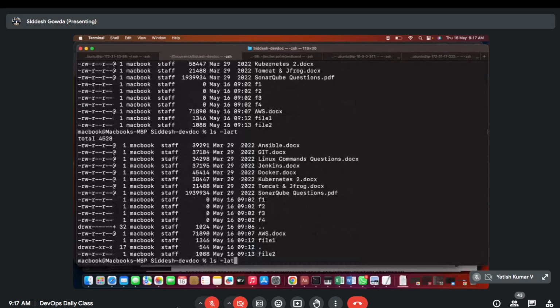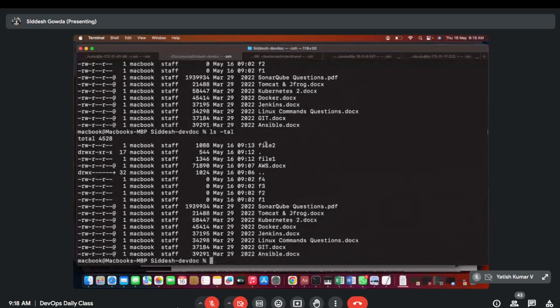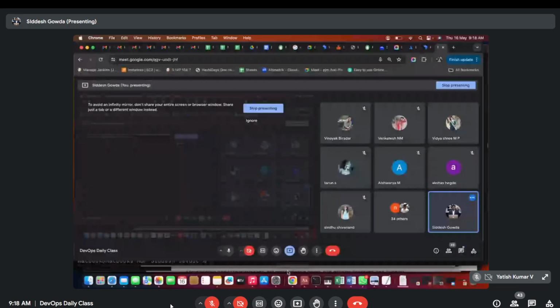You can use the flag anywhere, t or l. You can change the order of the flags, not an issue, as long as they are proper flags. Okay, clear? Any doubts?